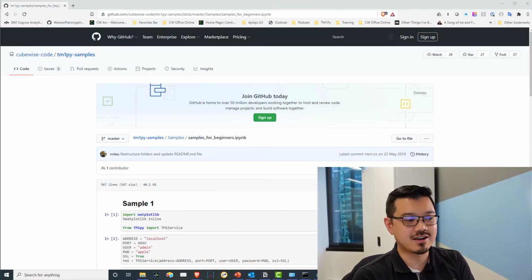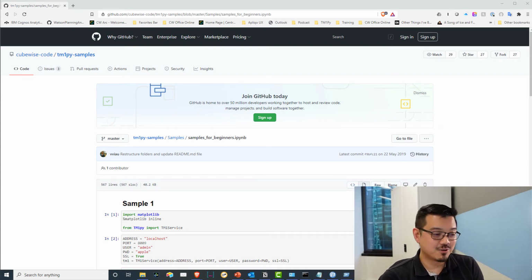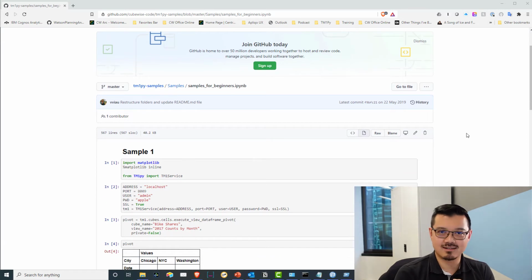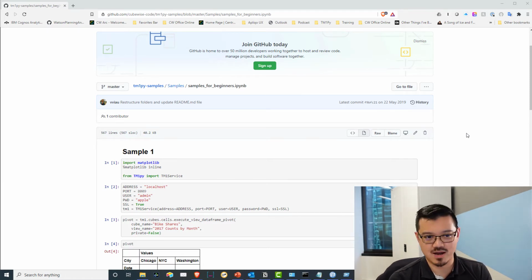It has a great sample, what I've got on the screen now. It's called Samples for Beginners. So if we take this example, it's just connecting to TM1 and it's getting some data out of the TM1 database. So that's exactly what we're going to do today. We're going to take some information, morph this into the context of my model, could be your model, and experiment with the fundamentals of TM1py.